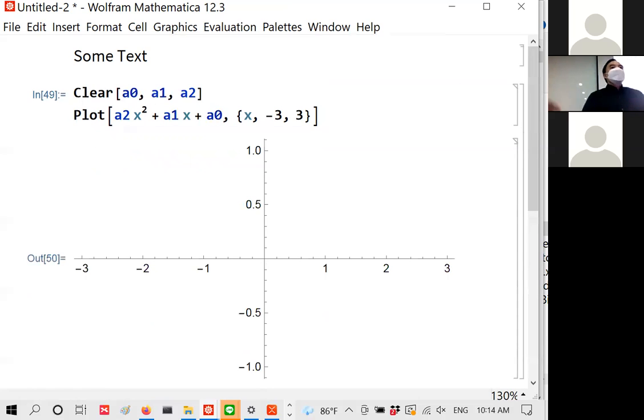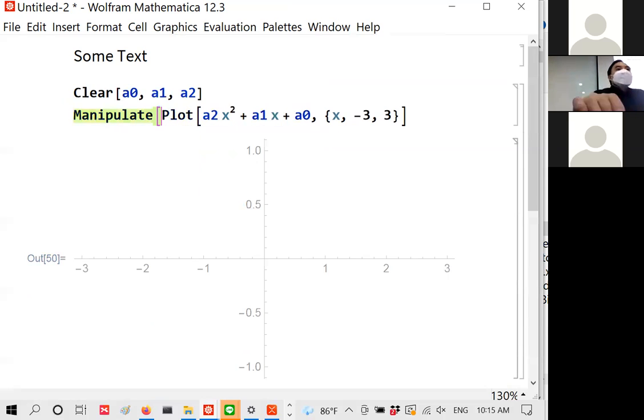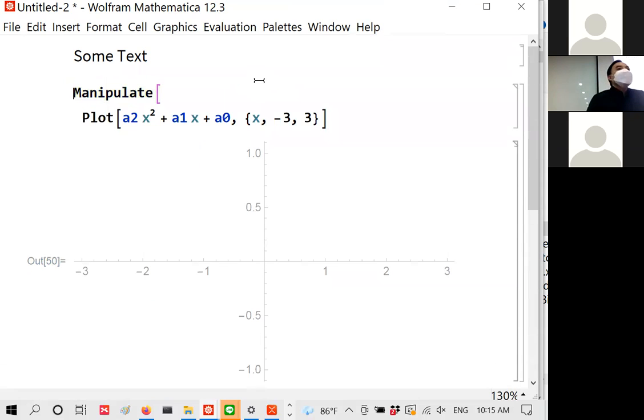Okay, so now it doesn't know what it is. But let's just do this. Let's allow, and this is called Manipulate. Manipulate is also a function. Again, everything is wrapped in a function. You wrap a function inside a function inside a function. So you wrap this plotting function inside a Manipulate function. That Manipulate function says, what do you want to do?